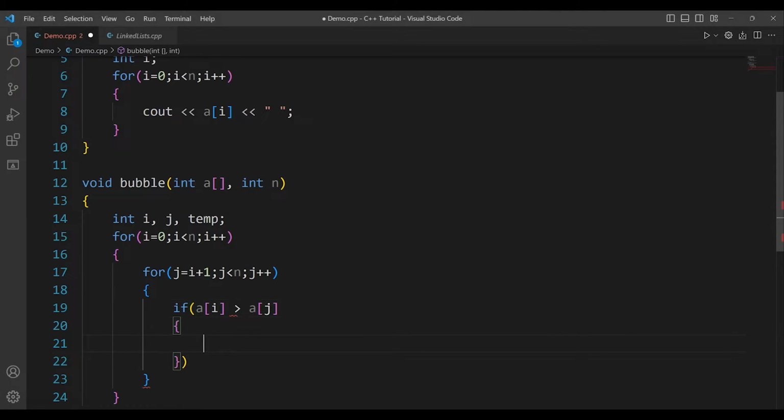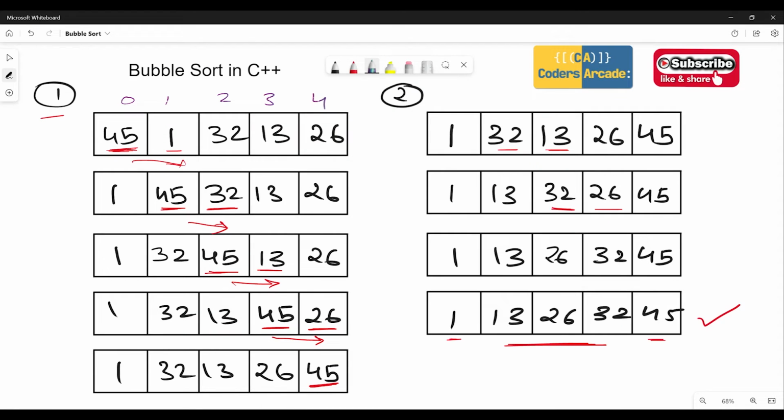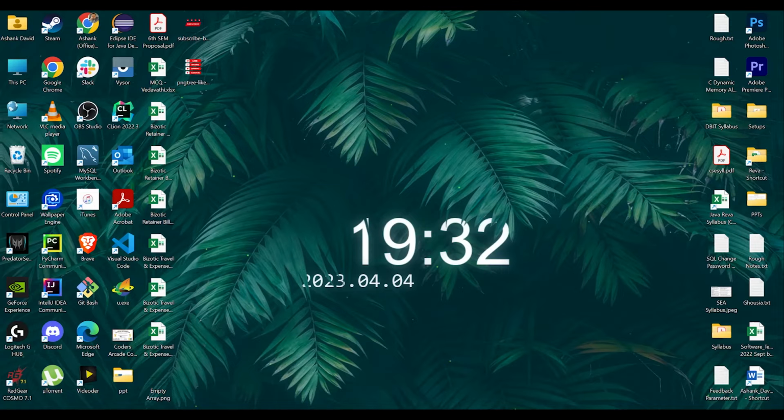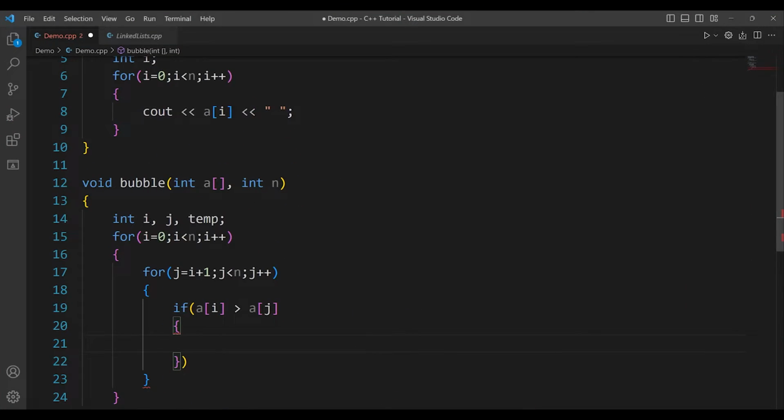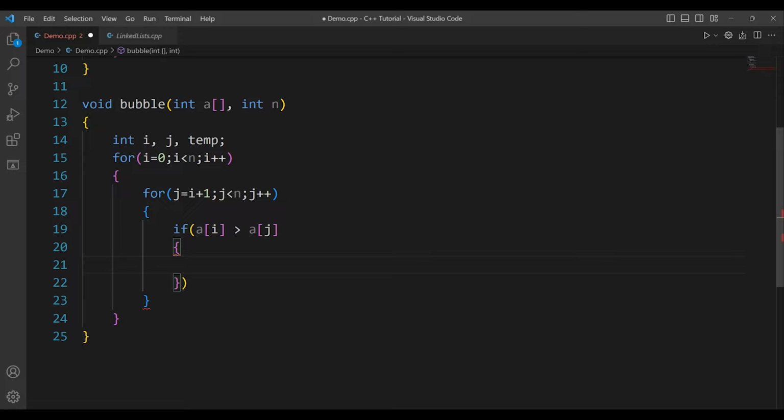You mean to say that if a of I is greater than j, what do you mean? This 45 is a of I and this 1 is a of j. So if 45 is greater than 1, then we will write the swapping part. That means in this case, this is 45, and this is 1. So we are going to write if I is greater than j, then the swapping will happen.